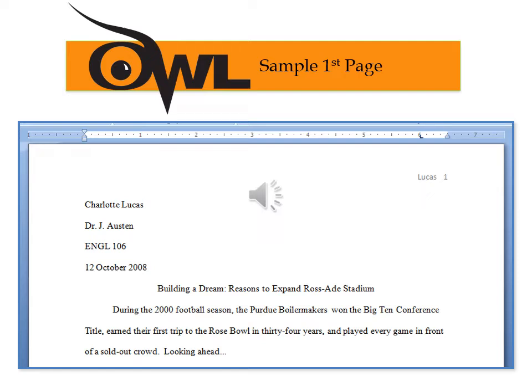And then on the top right-hand side, the author of this essay, the student author, right? We get their last name only. We get Charlotte's last name, Lucas, space, and then page 1. And then hopefully the next page, it advances to page 2 as well.